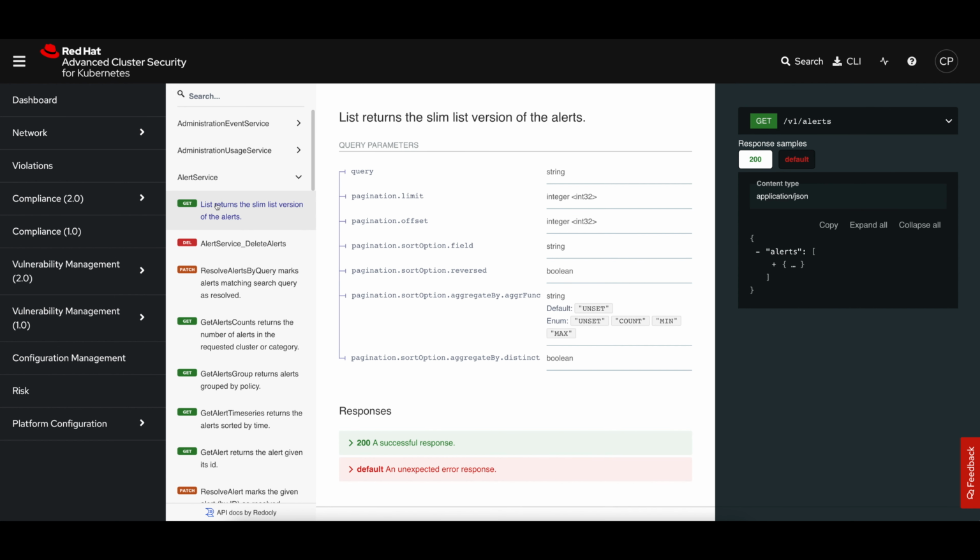You'll see that the alert service is laid out like a lot of the other APIs. There is a GET verb for getting alerts. This is going to be a list. This is going to return a JSON array of the alerts that match my query. If I supply no query, I get an empty search parameter, which means all alerts are returned. It's important to note that this is always a list of the slim version of the alerts.